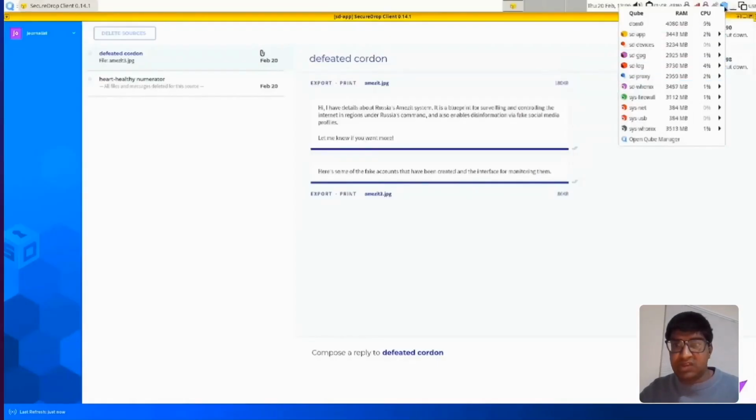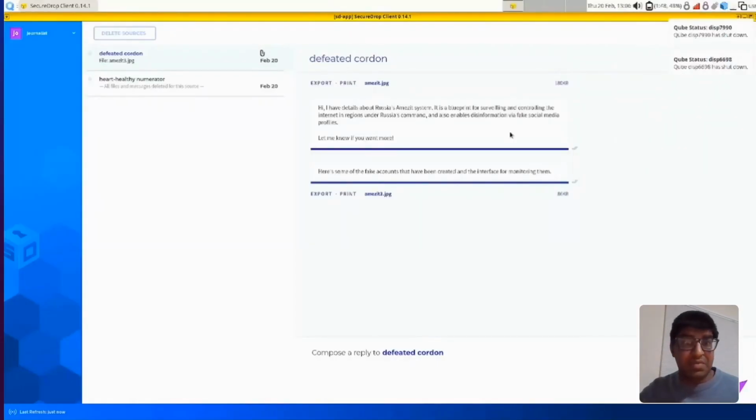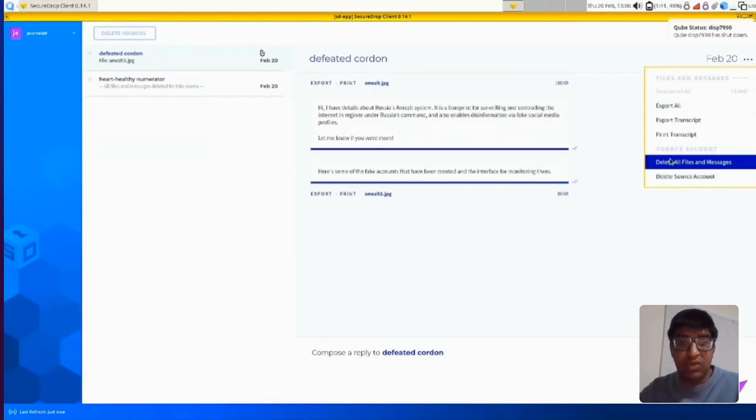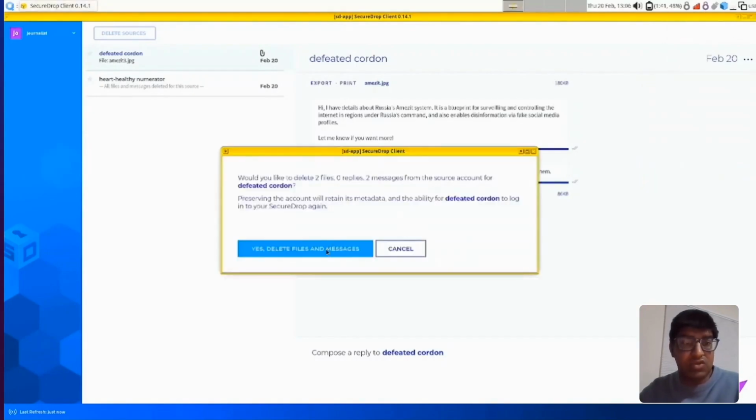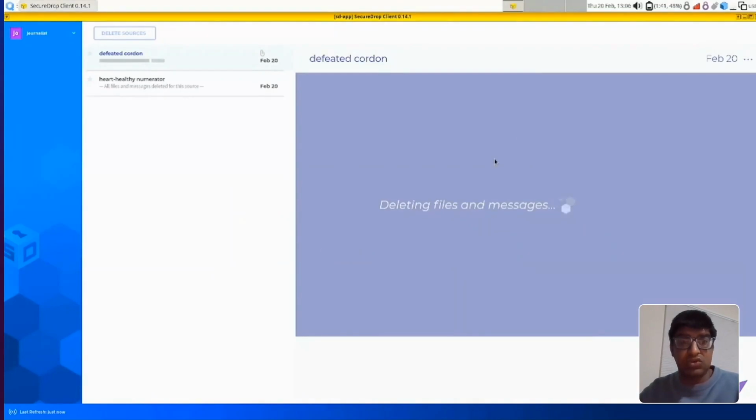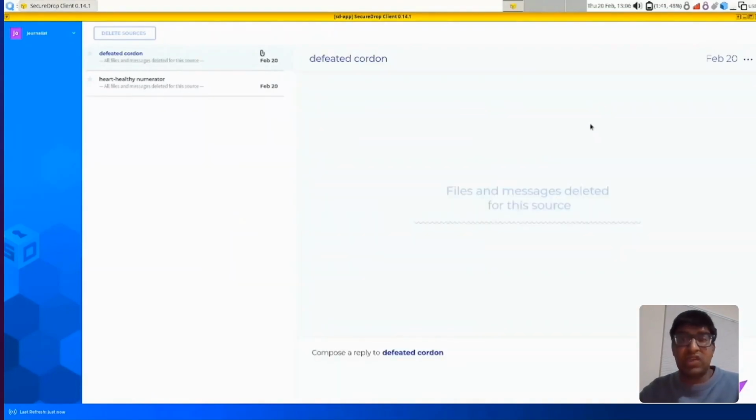The last step of using the workstation is cleanup. And so once a source has sent you messages, you don't want to hold on to them for too long, so you can delete messages. And there are two options. First, you can just delete the files and messages, which allows the source to continue to reply to you.